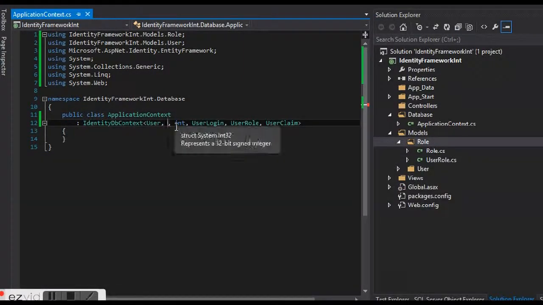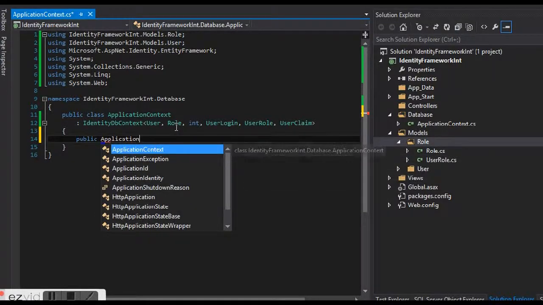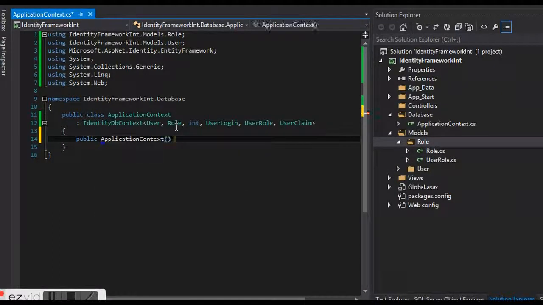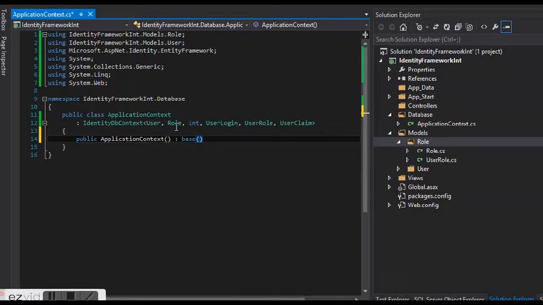And more importantly, if you're going to inherit from the identity DB context, I always like to do the inherited base class. You can either just leave it default, which is fine. You don't need to necessarily do anything, and you don't necessarily need to do this either. But I typically do, just because it allows for a little bit more customizability and a little more readability and understandability further down the line.